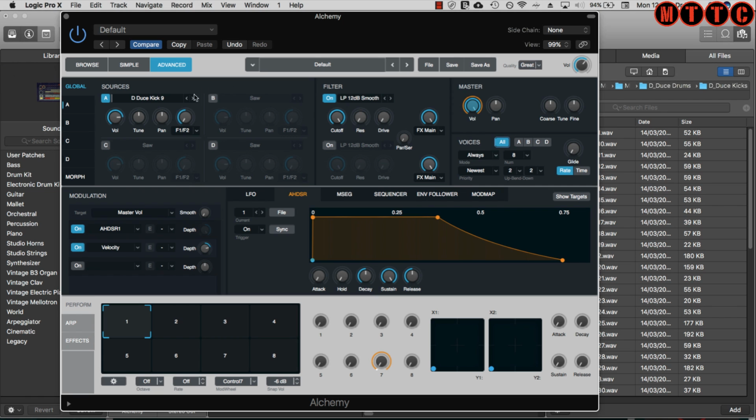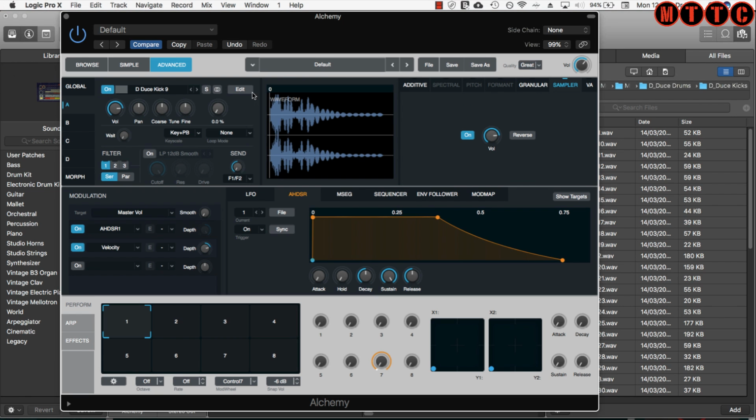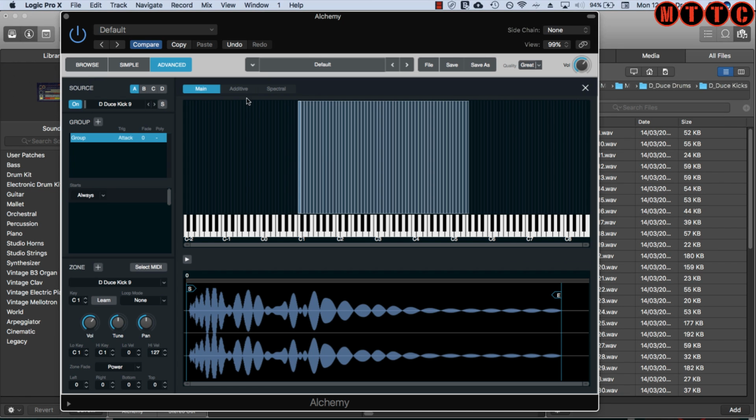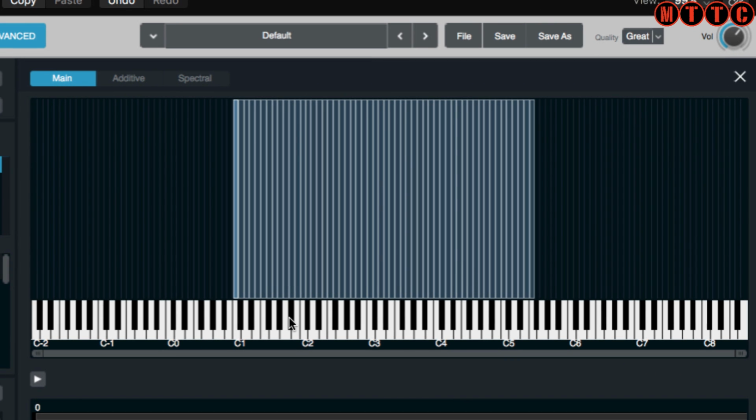Now we can get a better view of that by clicking on source A over here, and I can click on edit, and here's our keyboard, and here is all the mapping. Now you have got some control over each of the different zones or the different samples. What would be ideal is if we could zoom this window, this screen right here, to get in a bit closer to the zones. I wish there was a way of doing that, maybe dragging, but that's not possible.